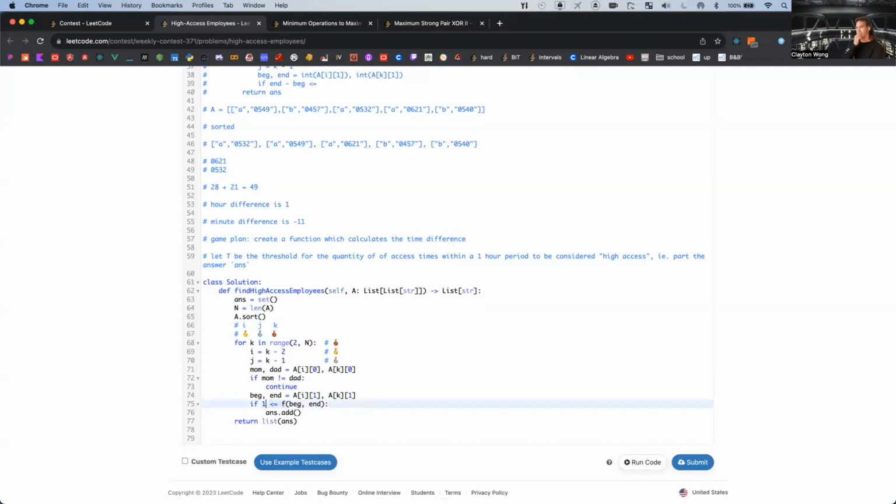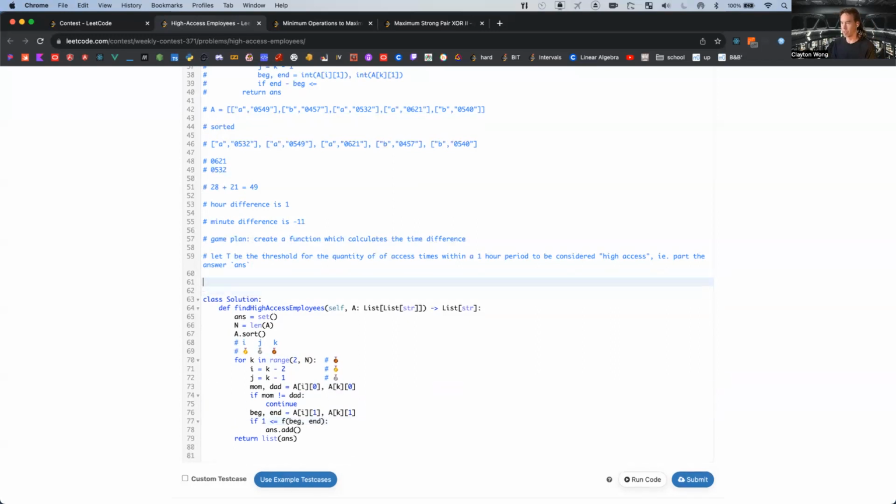Needs to be less than or equal to 1 hour, right? Hour difference and minute difference. Okay, so let's return the hour difference and the minute difference. So if the hour difference is less than or equal to 1, then a minute difference has to be less than or equal to 0, right? Let's do this. So, okay, hour diff is less than or equal to 1, and minute difference is less than or equal to 0.